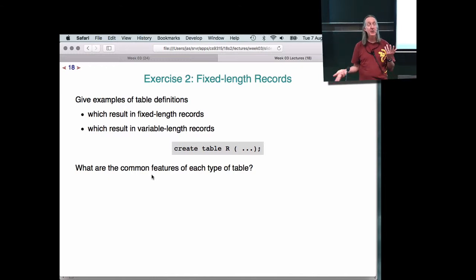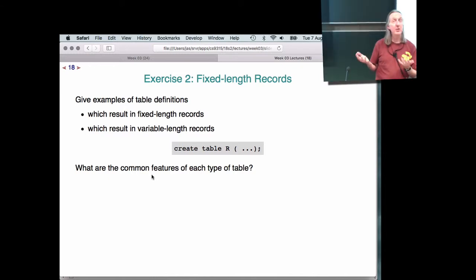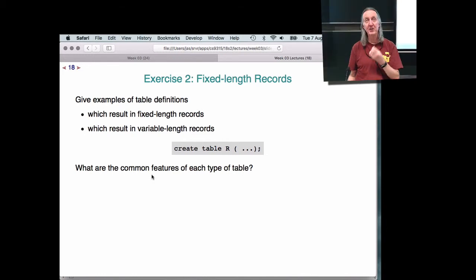So what are the common features? All of the attributes have to be a fixed size. That's kind of obvious. As soon as you throw in an attribute like a varchar, then you no longer have fixed size records.